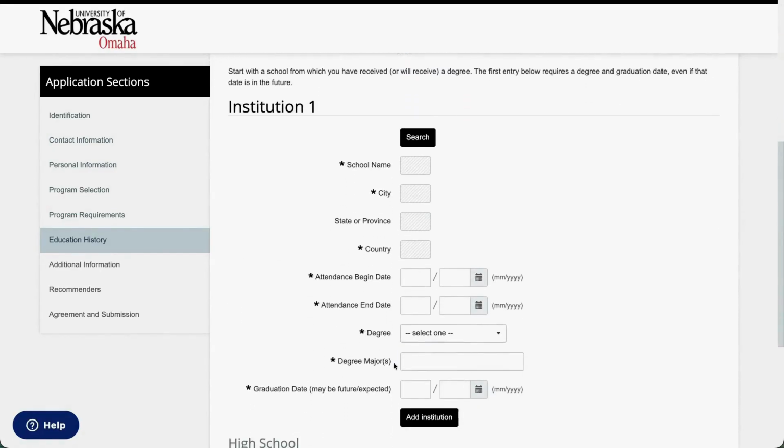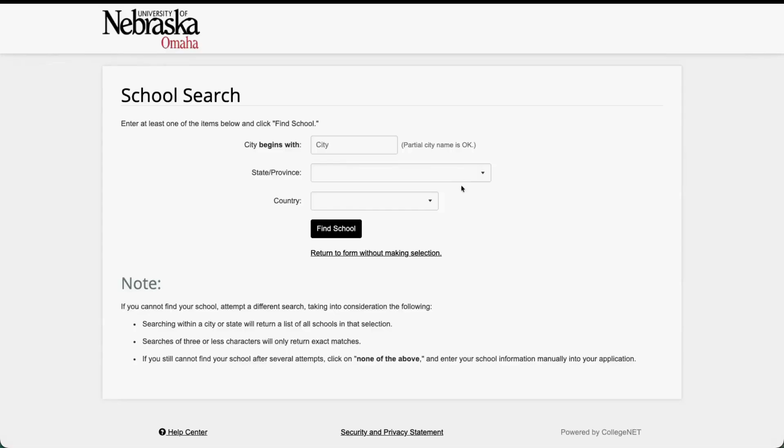Then you will add your first institution. Using the school search can be a little tricky for international universities, so I will walk you through this carefully. Start by clicking Search, which will take you to the school search page. For international universities, the best way to search is simply by selecting your country from the drop-down menu, then clicking Find School. This will show you a list of universities in the city or country you selected.